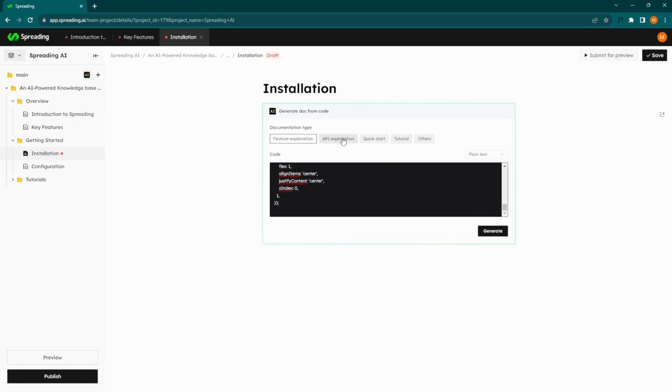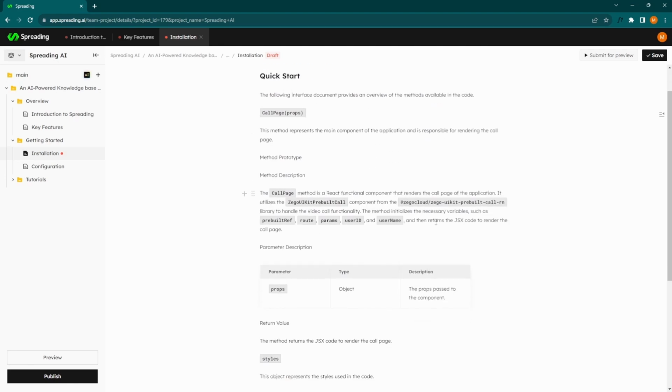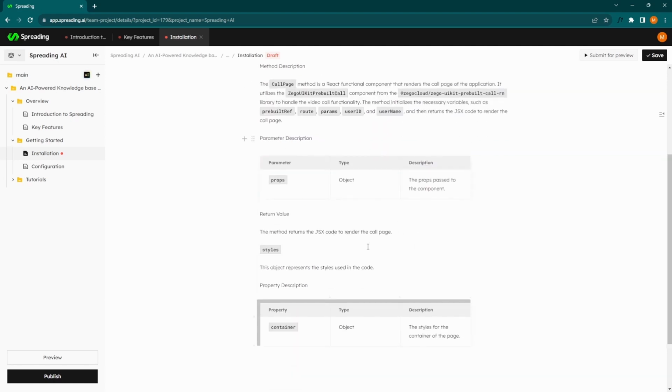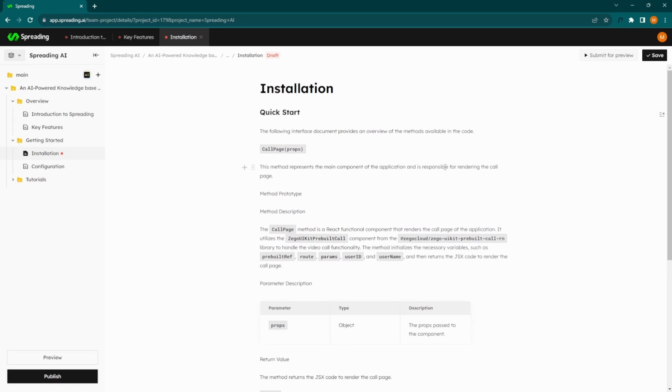Now I will add an API explanation documentation. Of course, this is JavaScript code, so I'll add the JavaScript language here and then I can generate. It will give a brief but accurate documentation of my code. It has generated this in just a few seconds. In this way you can make the documentation for your whole project.